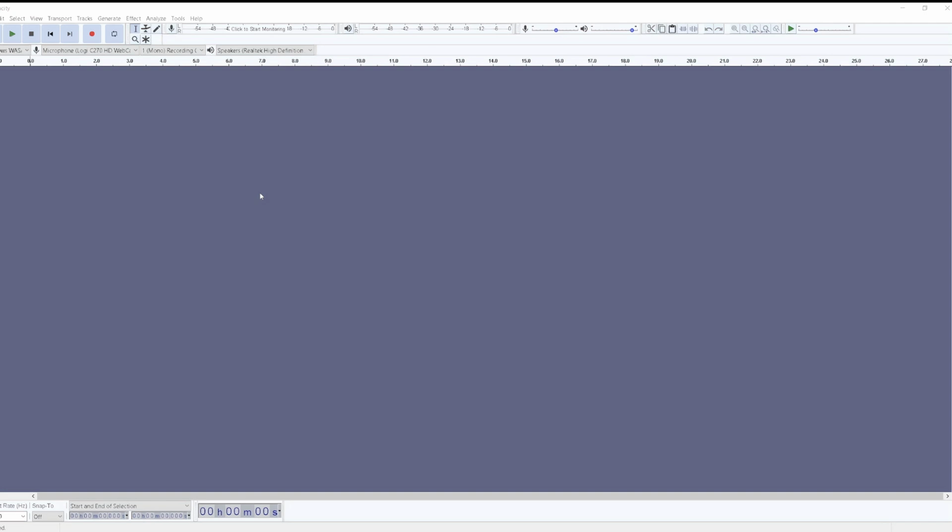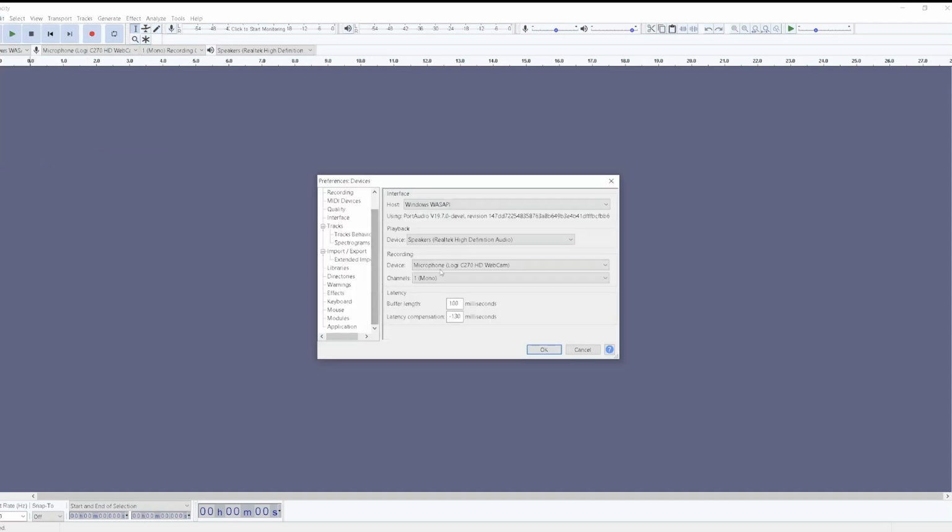So let's get started. Once you boot up your Audacity, you need to go to Edit right here in the upper right corner, then select the last option that says Preferences. After a few moments, this menu will load. So here, you need to go to the interface option, right here.